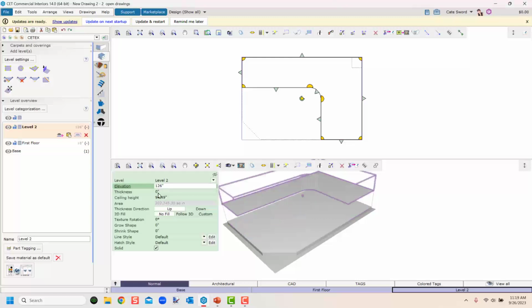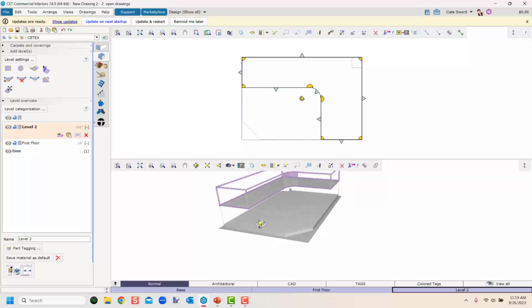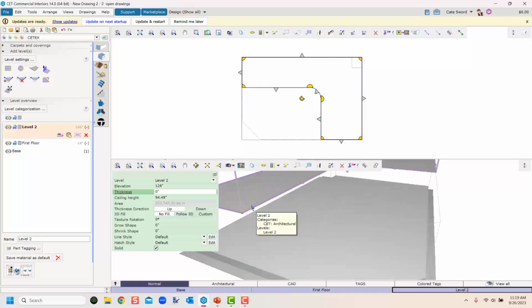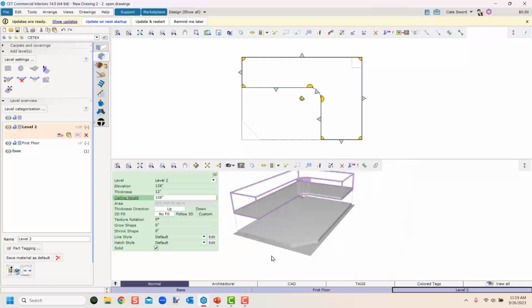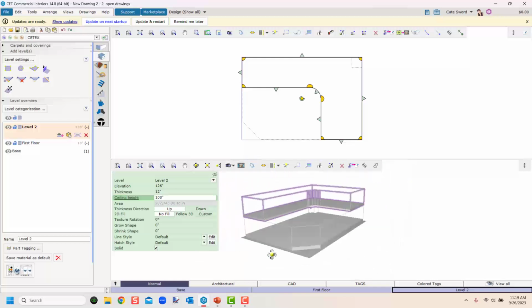And again, I'm going to give it a thickness. So if I don't give it a thickness, it's going to look weird in my renderings because it's just a plane. I'm going to say that my floors are 12 inches thick. And it went up 12 inches. So from here to there, it's still 10 foot or 9 foot. And then I want my ceiling to be 9 foot again. 9 foot. There we go. All right, that's looking pretty good.